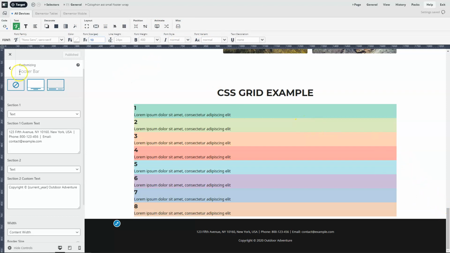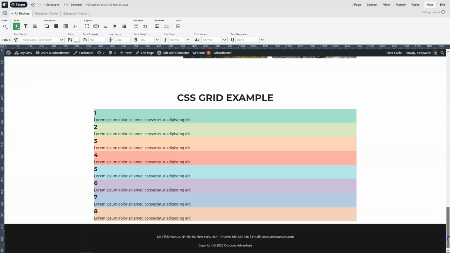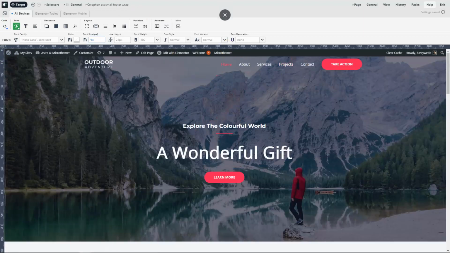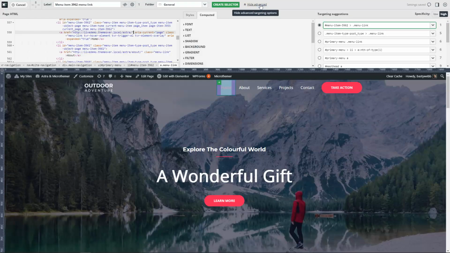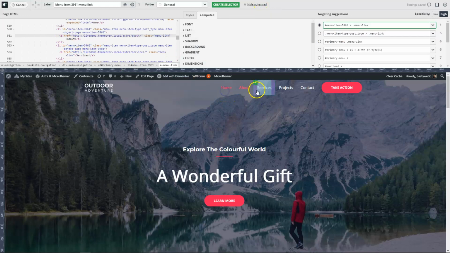So let's just exit here a moment, and I'm going to go to the menu and just show you some of the advanced features as well. So I'm going to click on this link element here, and if I expand the advanced options, it will show me the HTML of the link highlighted here. So it does this for any element you hover over, by the way.